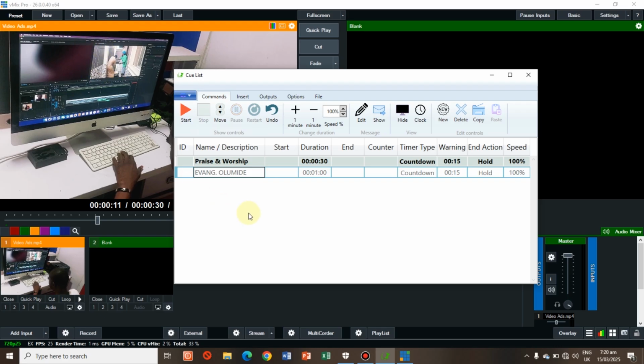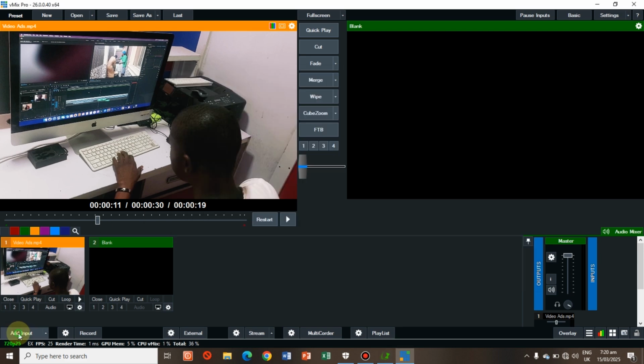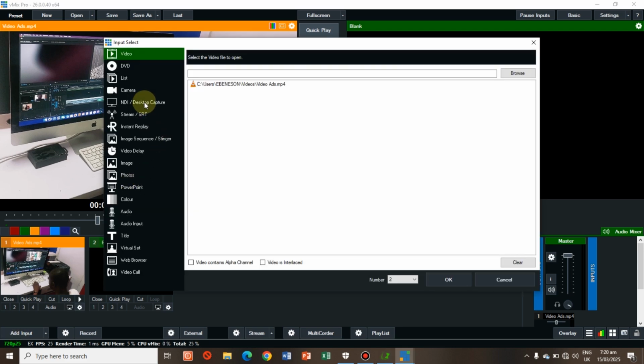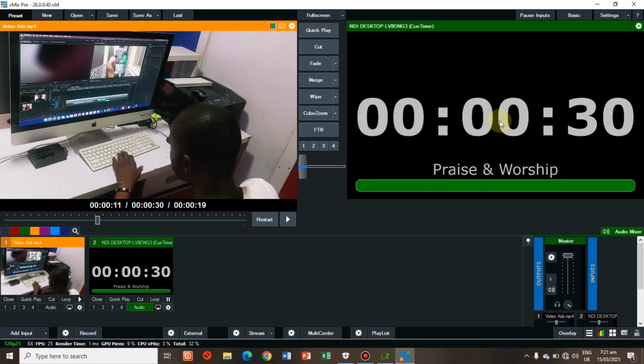This is my vMix and this is my CueTimer. For me to bring this CueTimer into my vMix, the first thing I need to do is to come to my output here and make sure my NDI is turned on. And I can come back to my command and I will come to this add input. I will come to NDI and now you can see the CueTimer. I will click on it and I'll say okay. Now you can see it already been shown in this place.